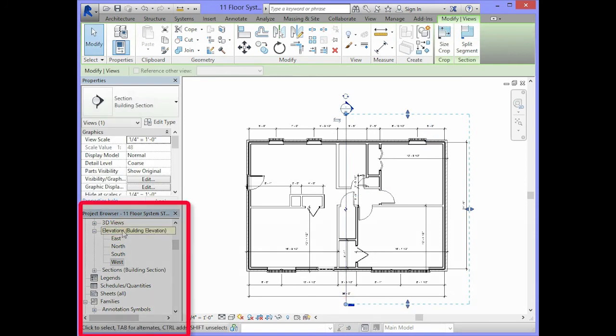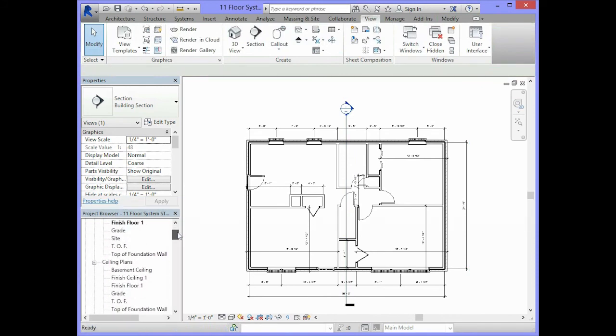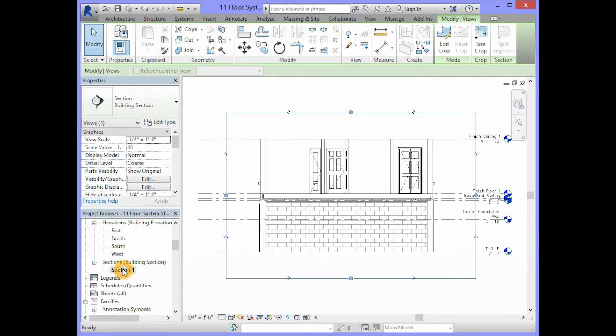Over in the project browser, you will scroll down, and now you should see an option that says Sections, Building Section. If you click on the plus to expand that, you should see one that says something like Section 1 or Section 2 or Section 3. Double click on Section 1 to activate that particular view.